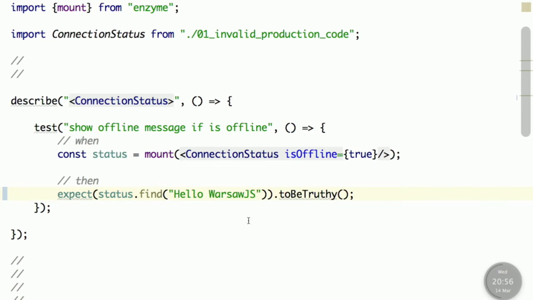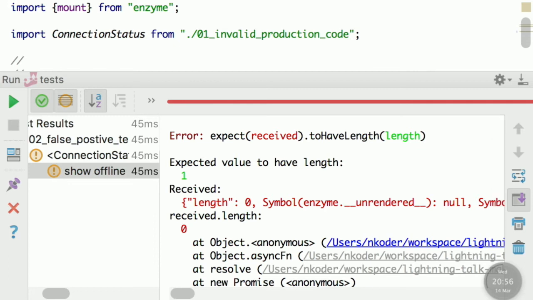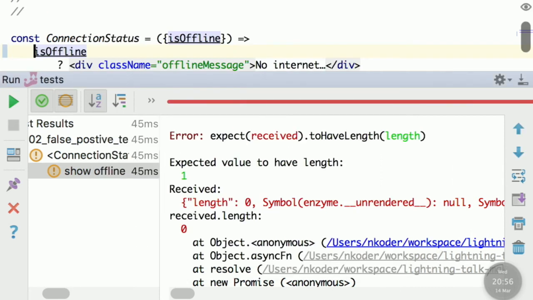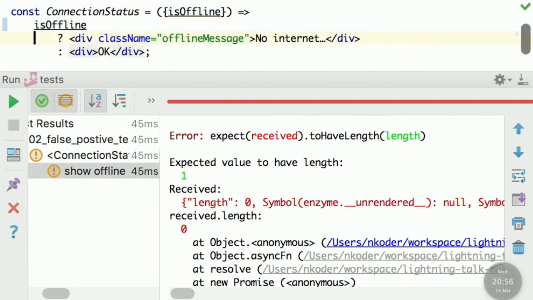Of course, in this particular case, we have to use a different notation. For example, to have length of 1. This is one of the matchers. Yeah, we now see that the test is red, because we have no element like that. We can change this in our code. OK, now we have a correct implementation, and it's green.